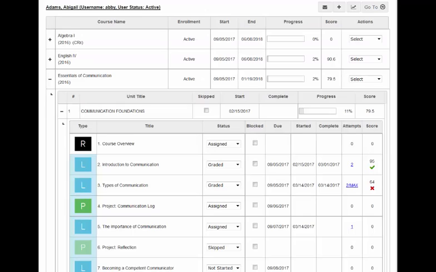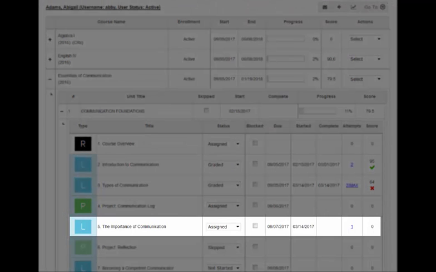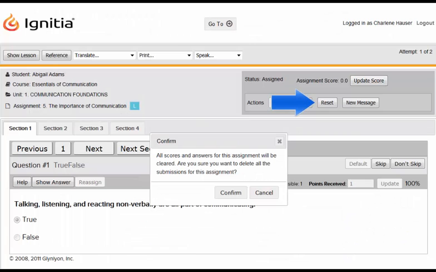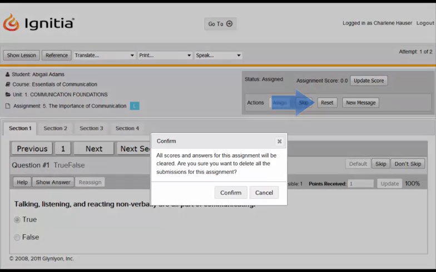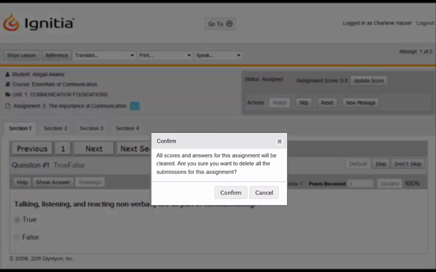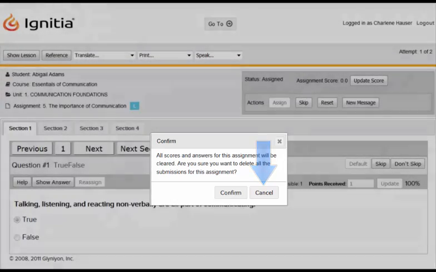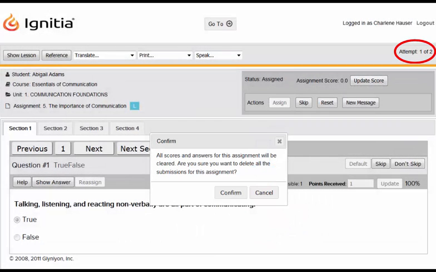You are also able to reset an assignment that is in assigned status but has not yet been completed. Clicking the Reset button on an assignment will open a new window which explains that all scores and answers for this assignment will be cleared. If you wish to clear the student's work in the assignment, click the Confirm button. If not, choose the Cancel button. Note that resetting an assignment will not clear the attempt counter.